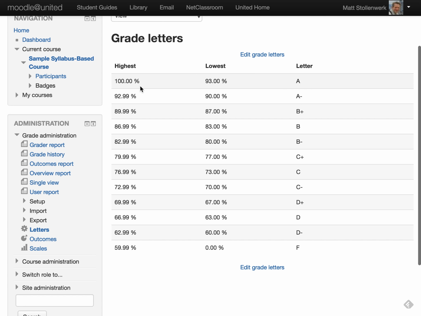And you'll see all of the scores that correspond to a letter. So if a student gets a score between 93.00 and 100, and you've designated a grade type to appear on their grade book, then they'll see an A. It's that easy.